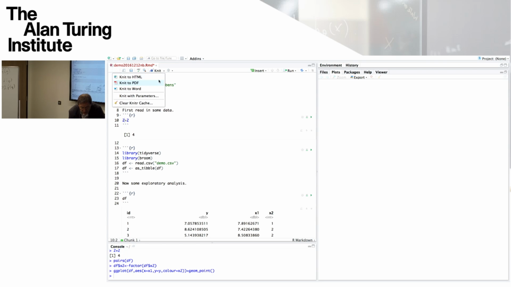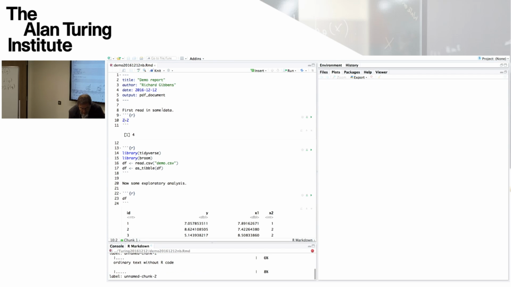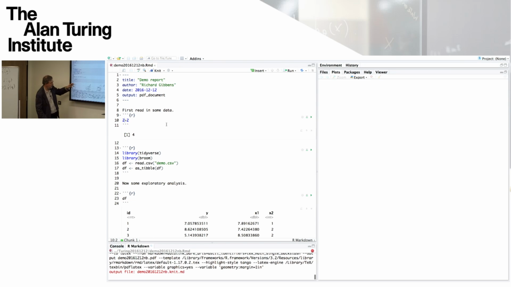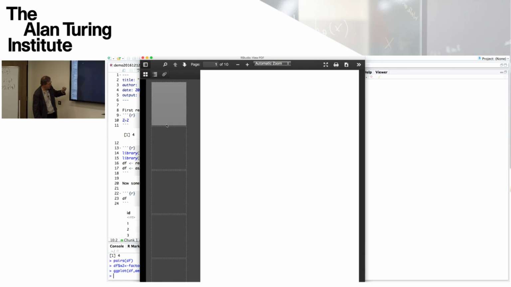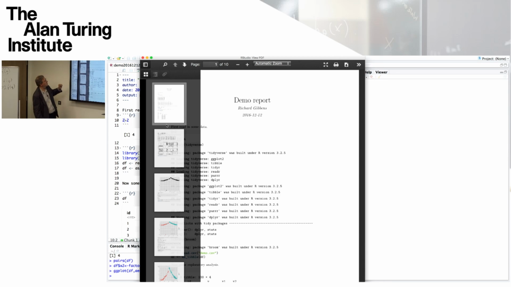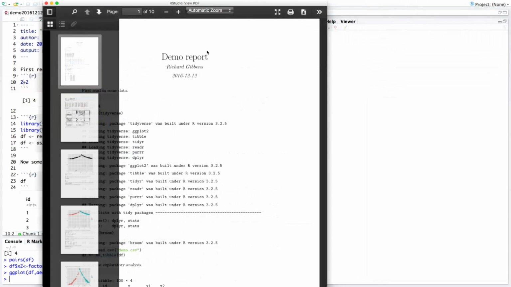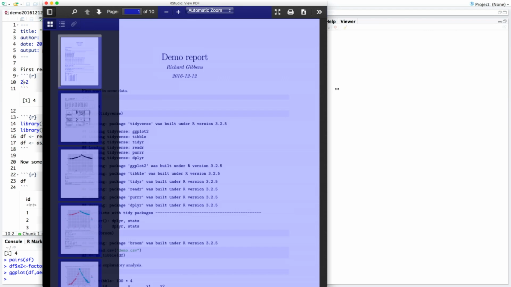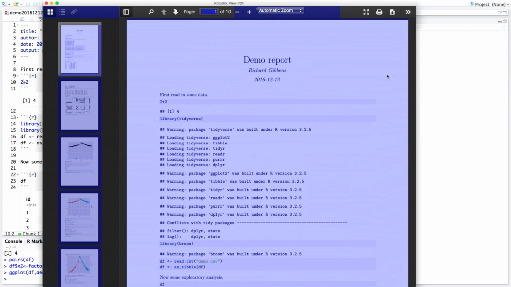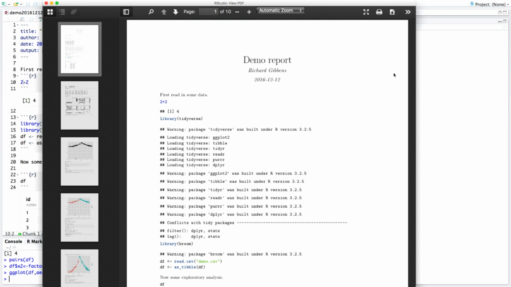So if you knit to PDF, then it runs R on all the chunks. To get to PDF you go via LaTeX, so there's a converter from R Markdown to LaTeX, and then it runs LaTeX on the result. Let's make it a bit wider maybe. Okay, there we are. So this is my PDF, in a PDF viewer supplied by RStudio, but you could save the file as a PDF file.